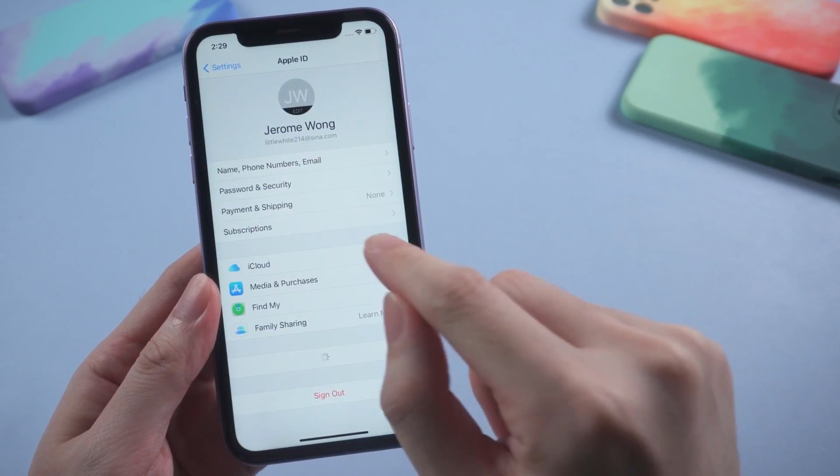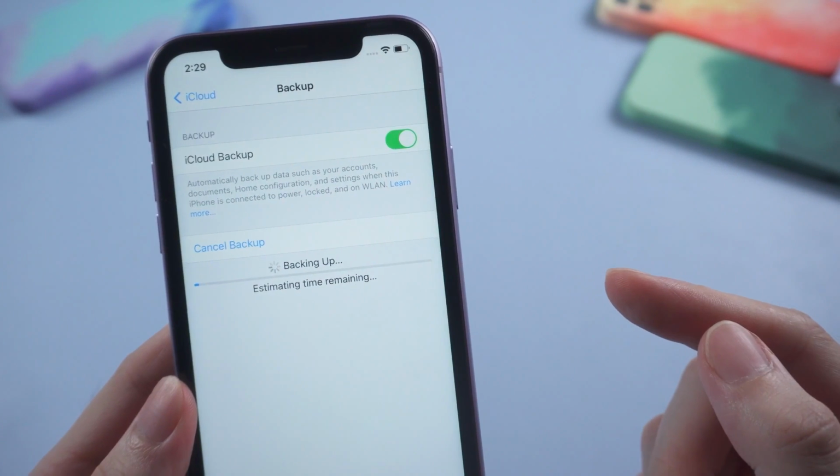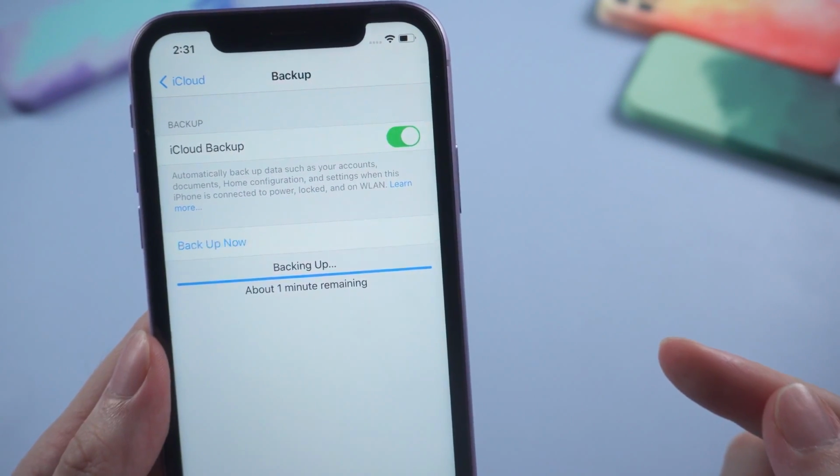Number 4. Tap on iCloud, then select iCloud Backup. Number 5. Choose Backup Now. Number 6. Your iPhone will start generating a backup, which will be stored in iCloud.